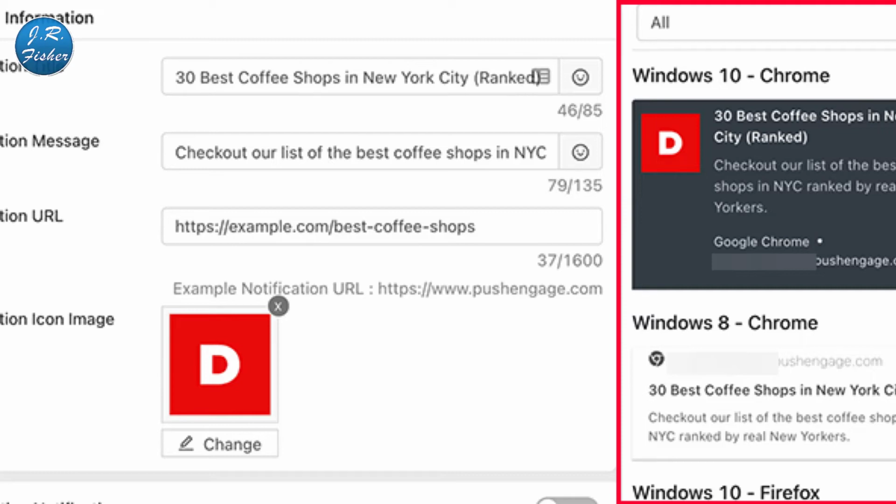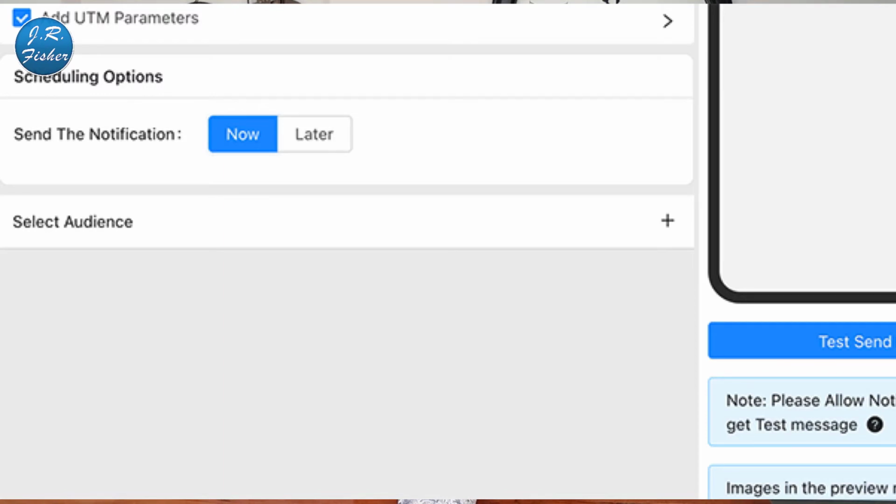By default, your site logo will be used, but you can replace it with any custom image you want. You see a live preview of your notification in different browsers in the right-hand column. You can see that right here. You can also send a preview notification to your own browser. Once you are satisfied with the notification, you can go ahead and send it, or you can schedule it to be sent later right here.